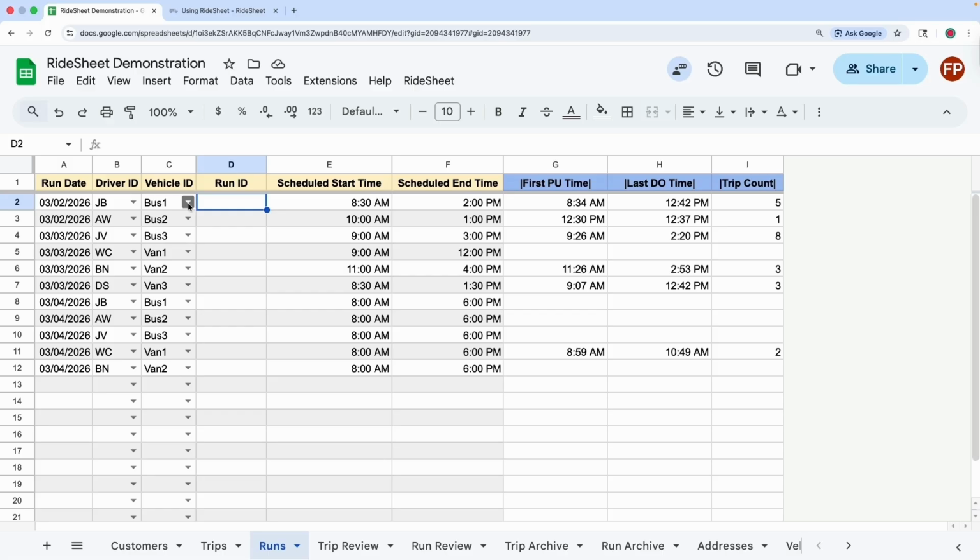So we've got some information here, and for each one of these runs, we're actually able to pull information over from the trips. That's what these calculated columns are doing here. So for a driver JB on bus 1 on the 2nd of March, we've got a total of 5 trips that have been assigned to this run, and the first pickup time starts at 8:34, and the last drop-off time is at 12:42. This matches up with the starting time and ending time, so we don't have any trips that are outside the bounds of what's been scheduled for this run.